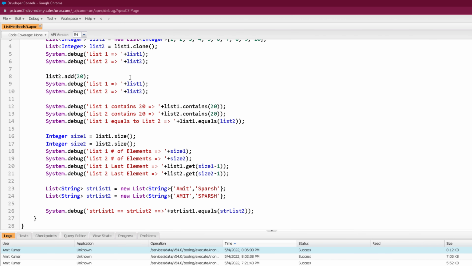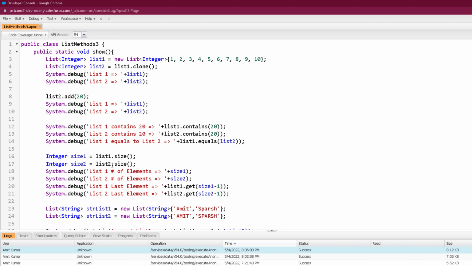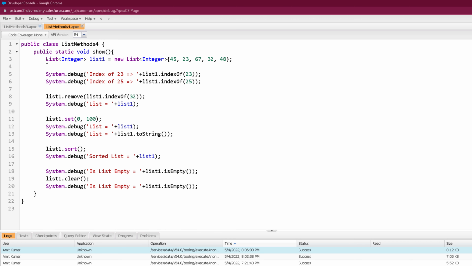Now let's create another program to see list methods. So guys, here I have created a list of integer with name list1, assigned value to it in a random fashion. Now I'm checking the index of 23 and 25. As you can see, 23 is part of the list. Definitely it's going to return the index 1, but 25 is not part of the list. Hence we will get minus 1 over here.